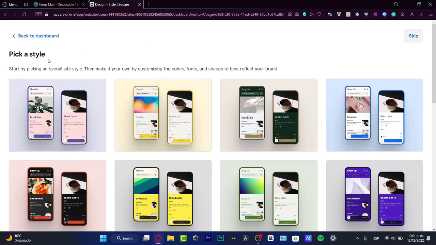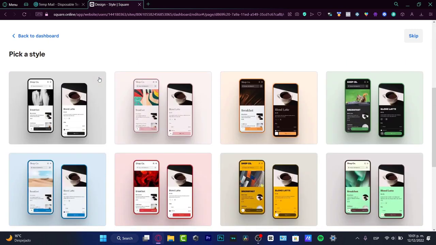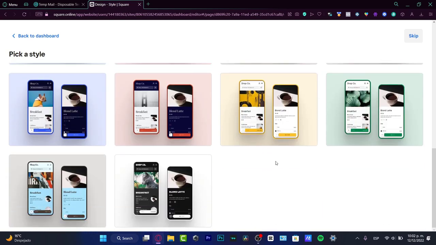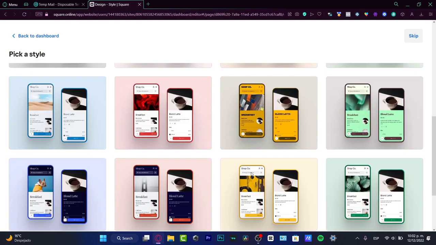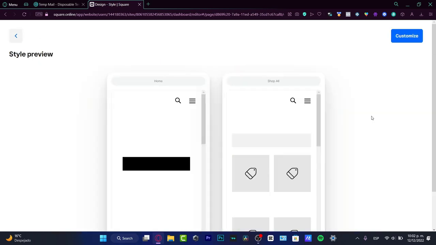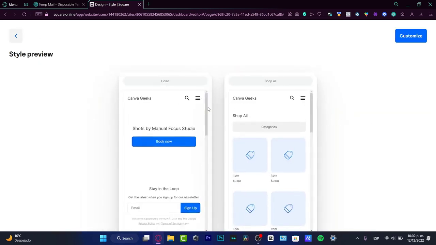It says pick a style. What I want to do is focus on a template that fits me the best. For example, if I am consulting, I'm going to choose something more blue, like this or like this. But in my case, I do want to focus on this one. And here I have a preview of how my site is going to look.